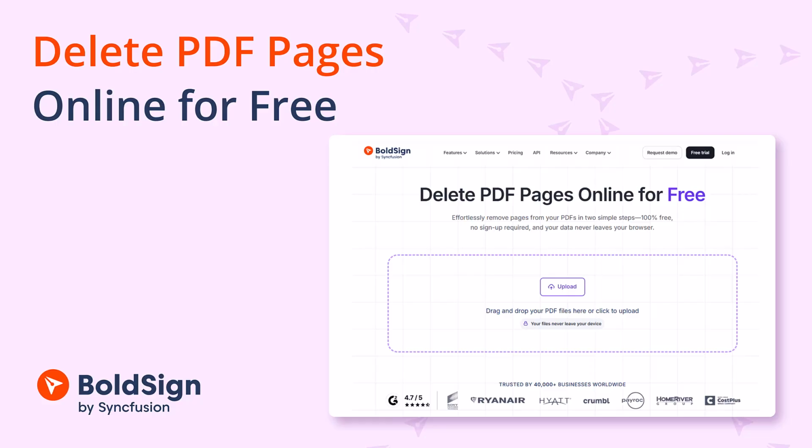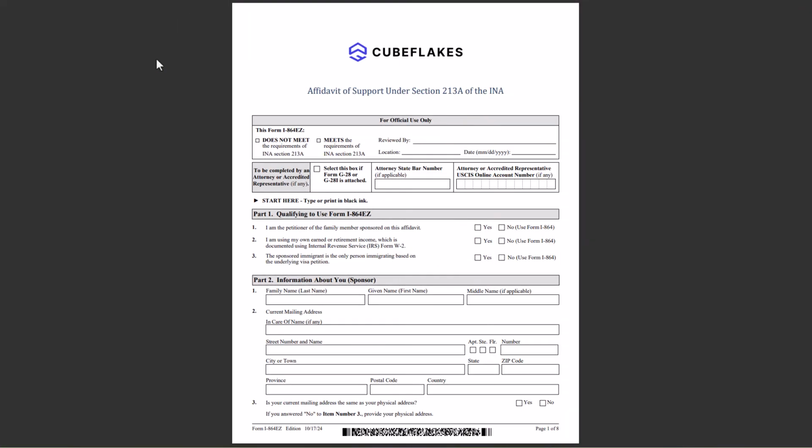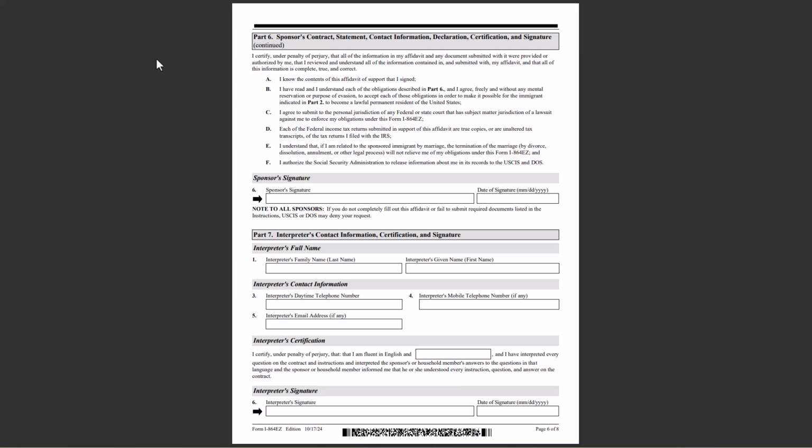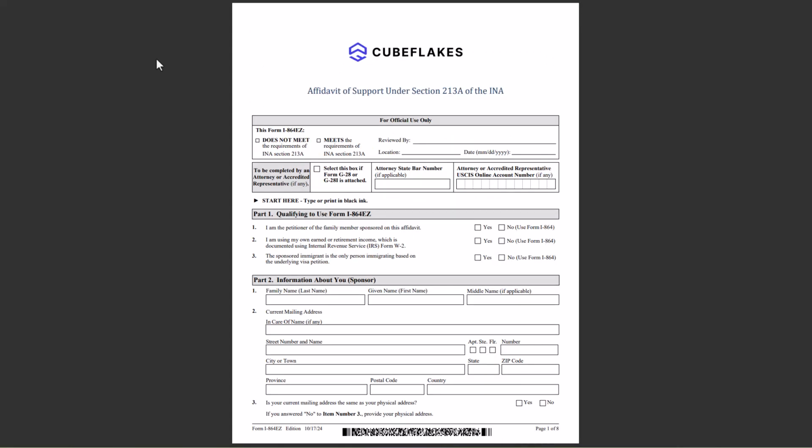BoldSign's Delete PDF Pages online tool is fast, 100% free, no sign-up required, and your data never leaves your browser. Let's take a look at the Affidavit of Support document with pages that need to be deleted quickly and easily. BoldSign makes deleting PDF pages simple and straightforward.